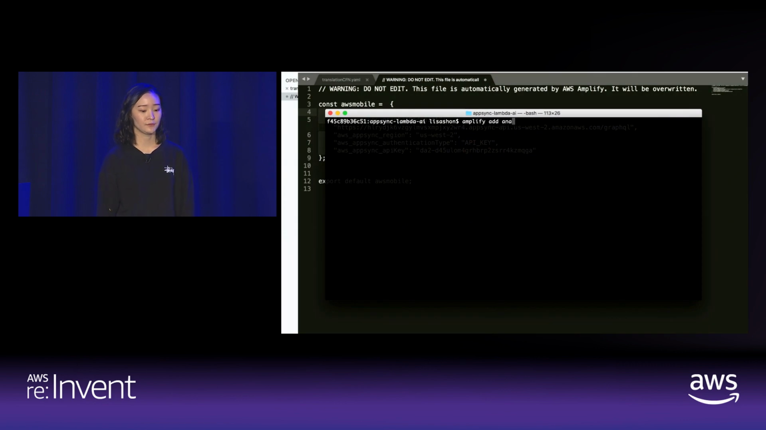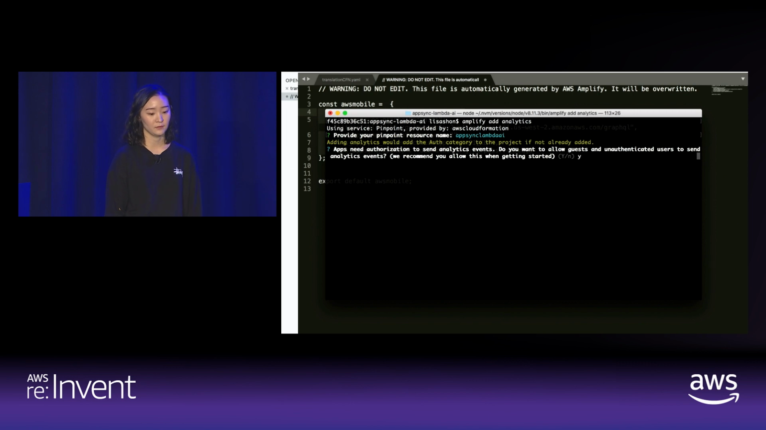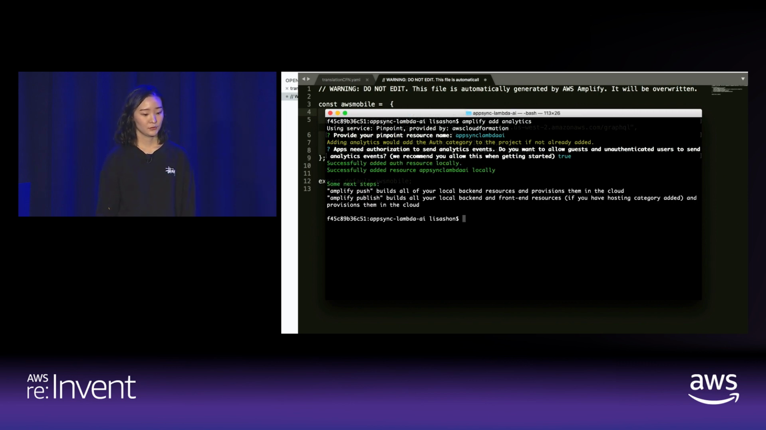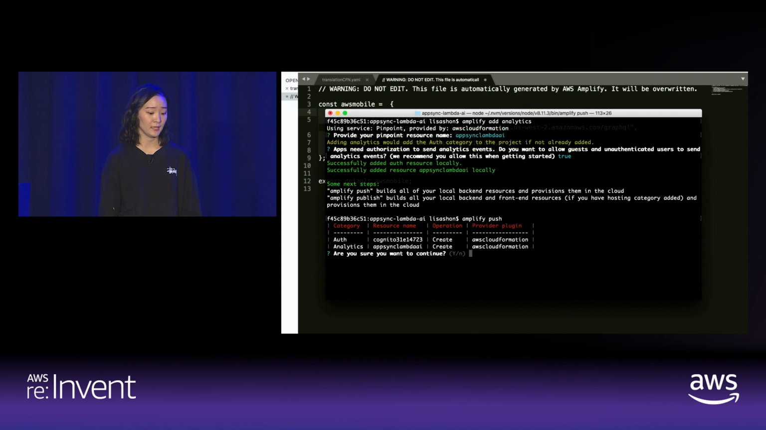So in the root folder of your project, you just have to run Amplify add analytics. It'll ask you a few questions. Your Pinpoint resource name, it's going to keep it default. Keep everything default. So cool, it just created resources locally on my computer, but I want to be able to push it to the cloud. So you just run Amplify push.